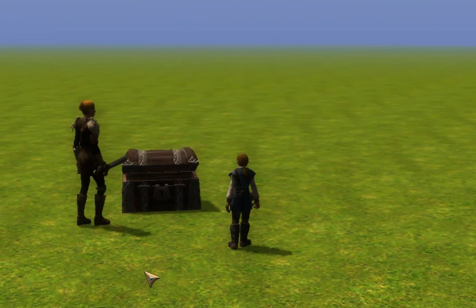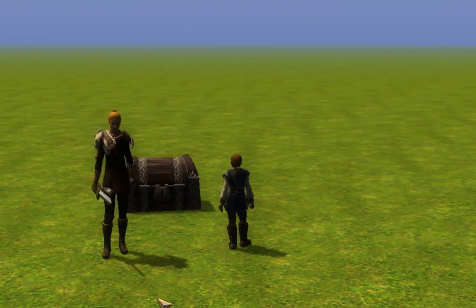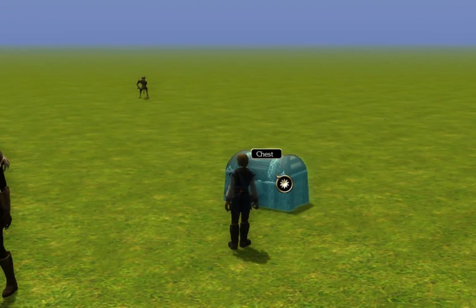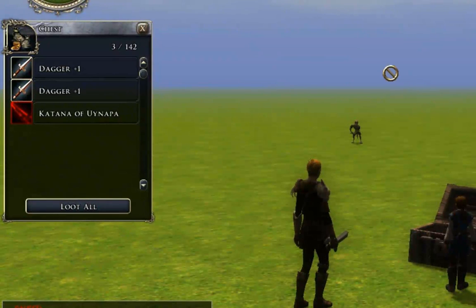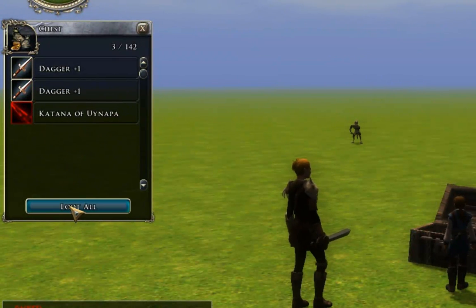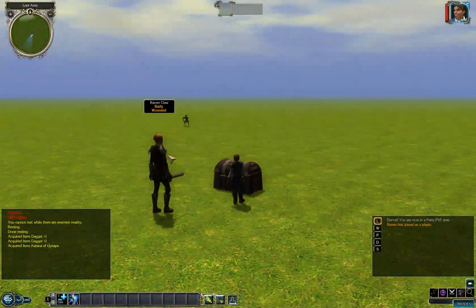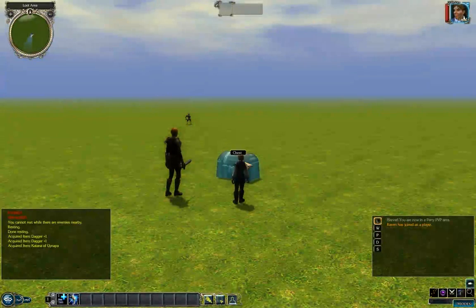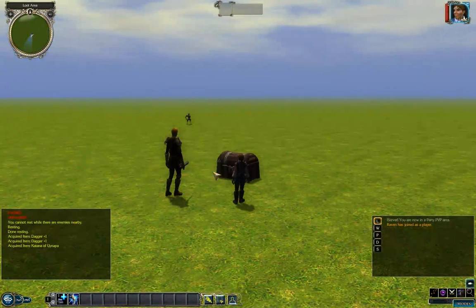Okay, go ahead and take it out. Make sure you got it all. Got it? Okay, and now I'm going to loot it, and I got 3 items. I got 2 daggers, but I got a katana as well. So I'm going to loot all that. Make sure I got it. Yep. So now that's to show how each person can get loot out of a chest.